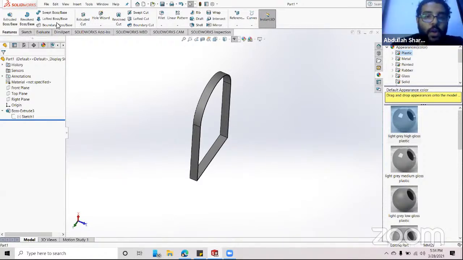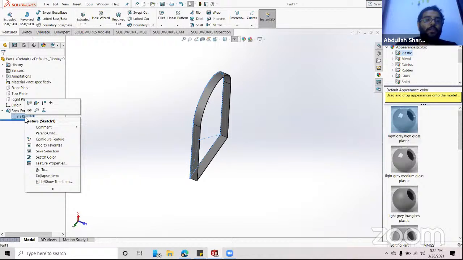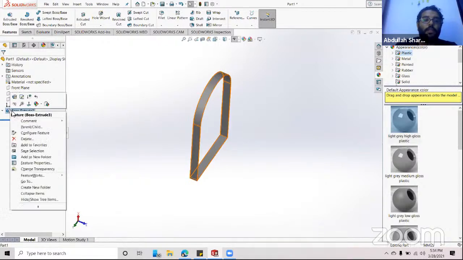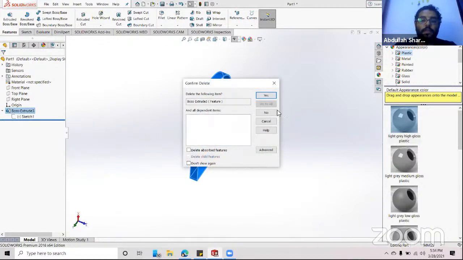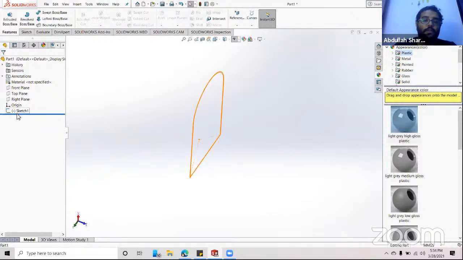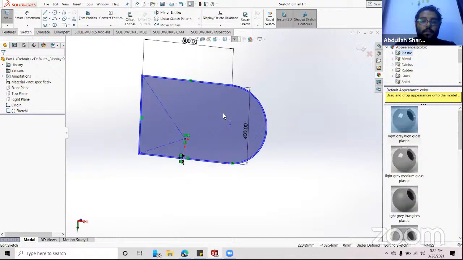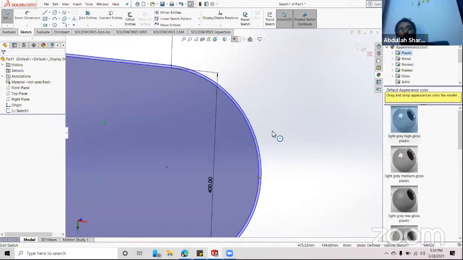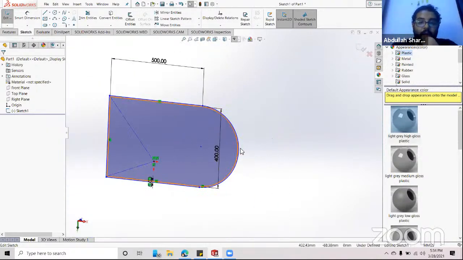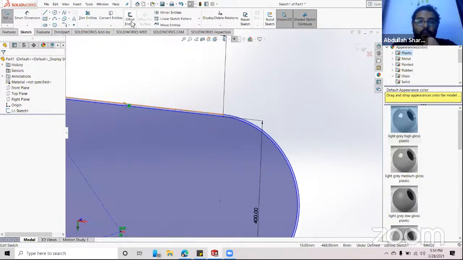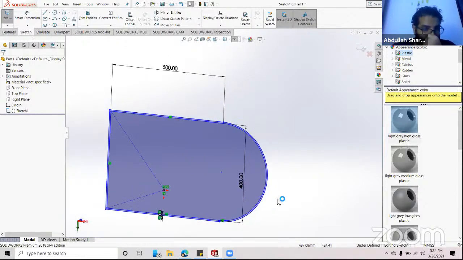So this was all about what we call it. Again, we will delete this one to go back to the sketch. And from the sketch, we will go select again. So as we can see that we already have the offset entity.